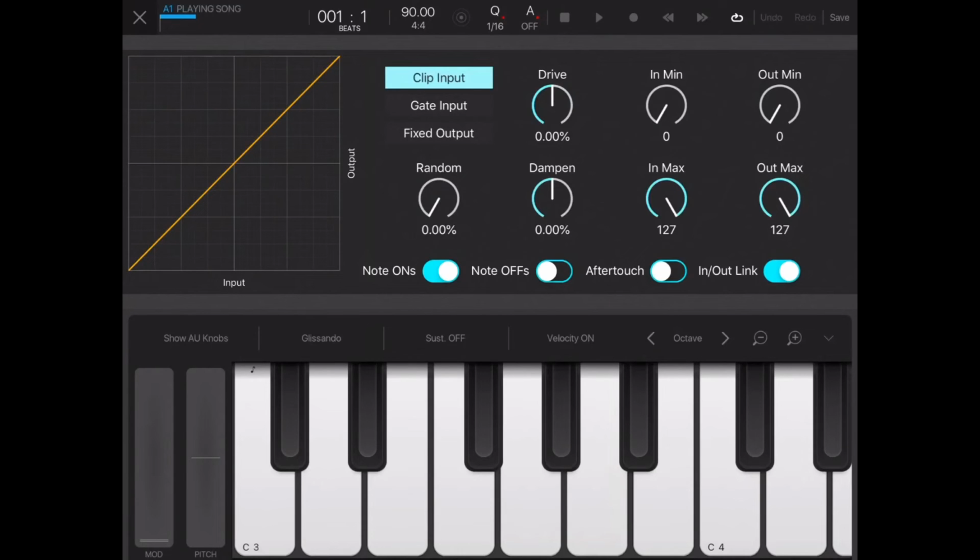Now you've already seen what the in max and in min controls do. They control the threshold of your clip and your gate. They're currently linked with this in out link button at the bottom to the out controls, which basically turns off the out controls. The out controls, when in out link is turned off, are actually remapping controls, like so.